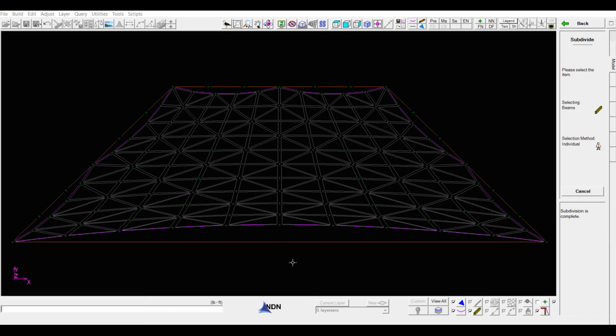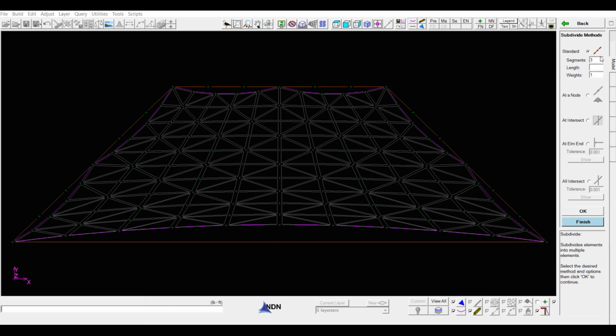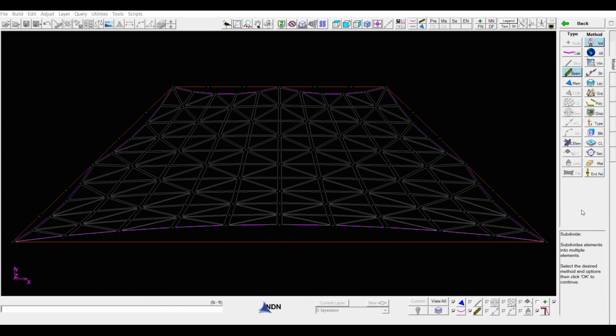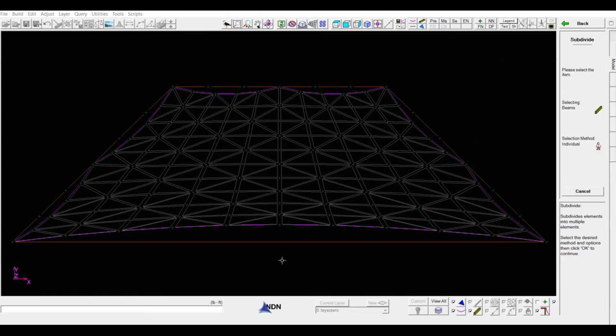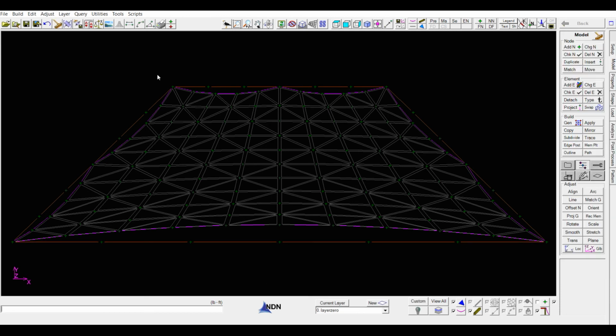Let's do the bottom one here. I'll do a few more sections there. Let's change this 3 to 6. Okay, beams individual, that one, break it into 6. Okay, that looks good.